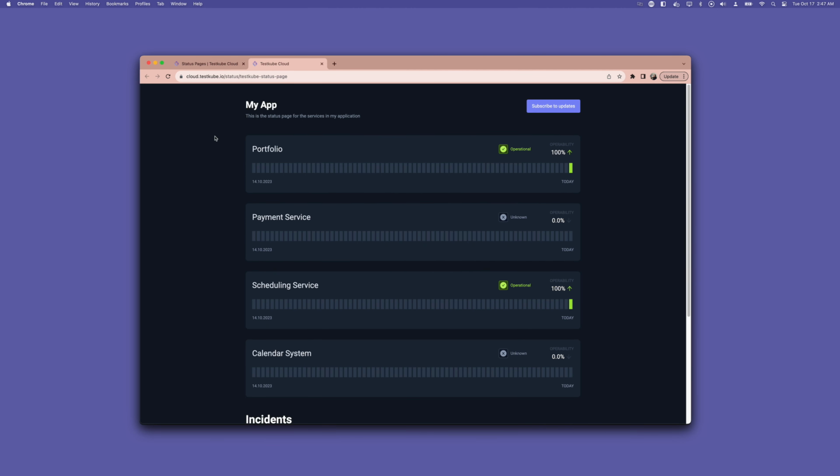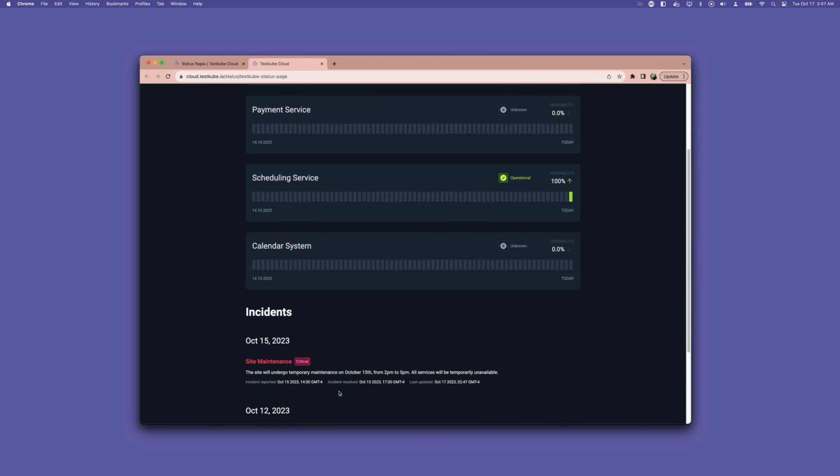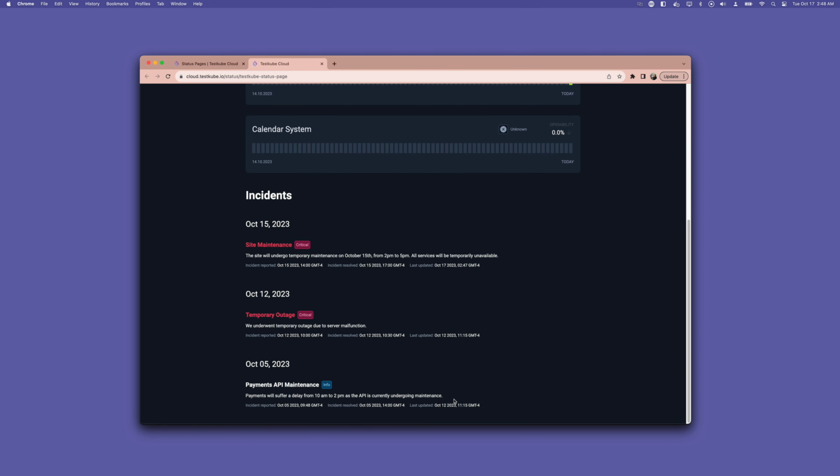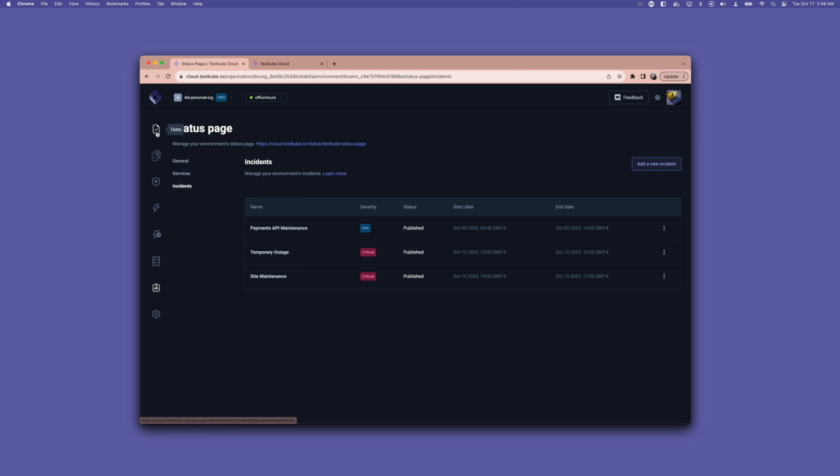Let's head over to our status page URL, and as you can see, our tests have run successfully and are linked to the services we created, deeming them operational. This will be updated in real time. At the same time, we can see our incident is reported successfully. And that's how easy it is to start monitoring your Kubernetes applications using your existing tests.